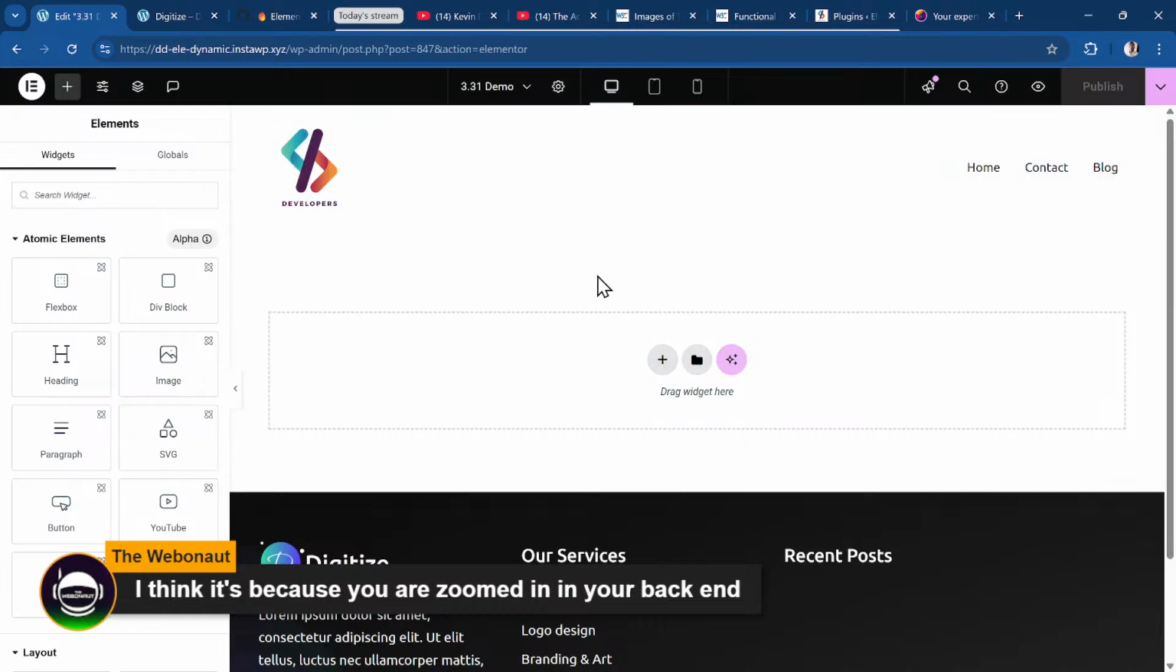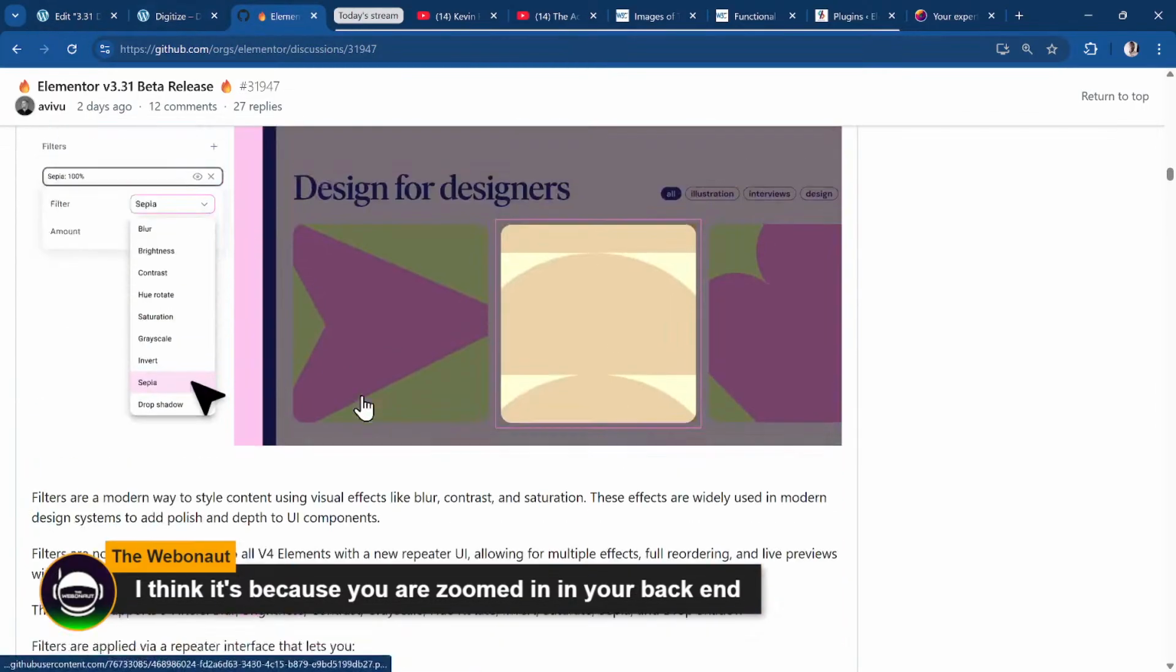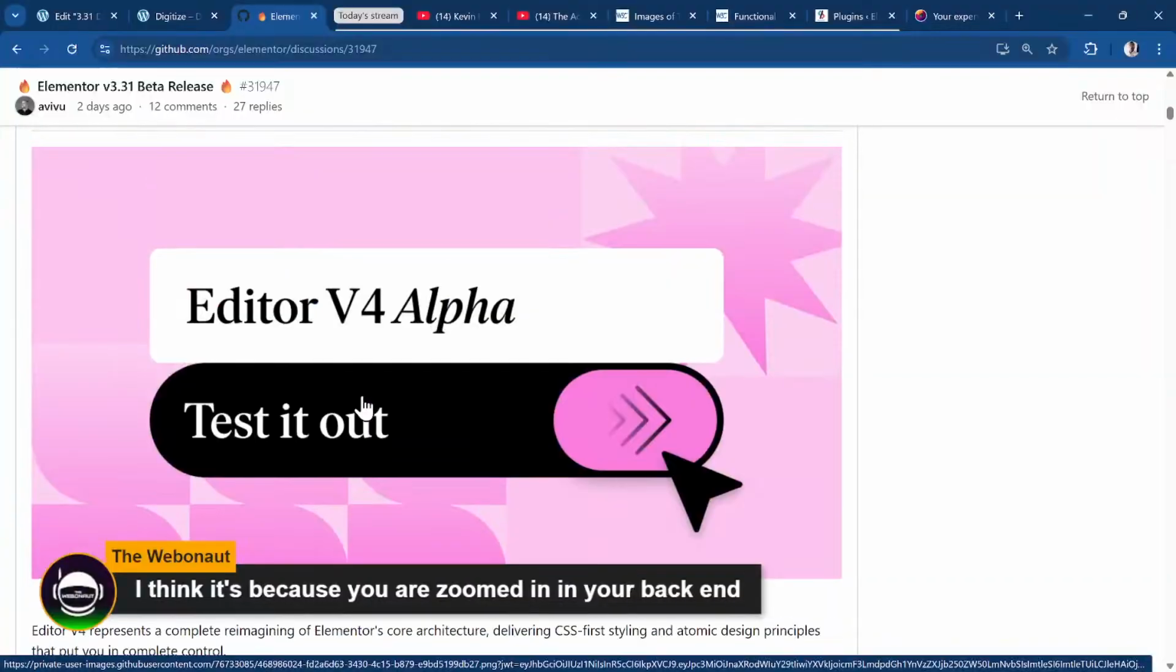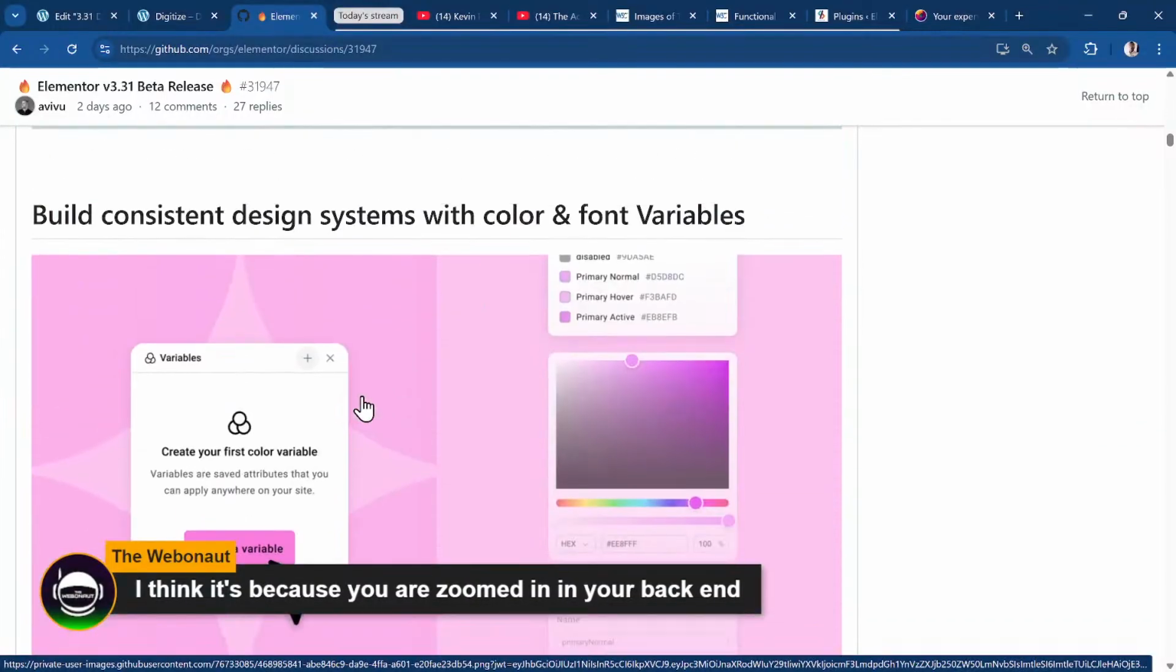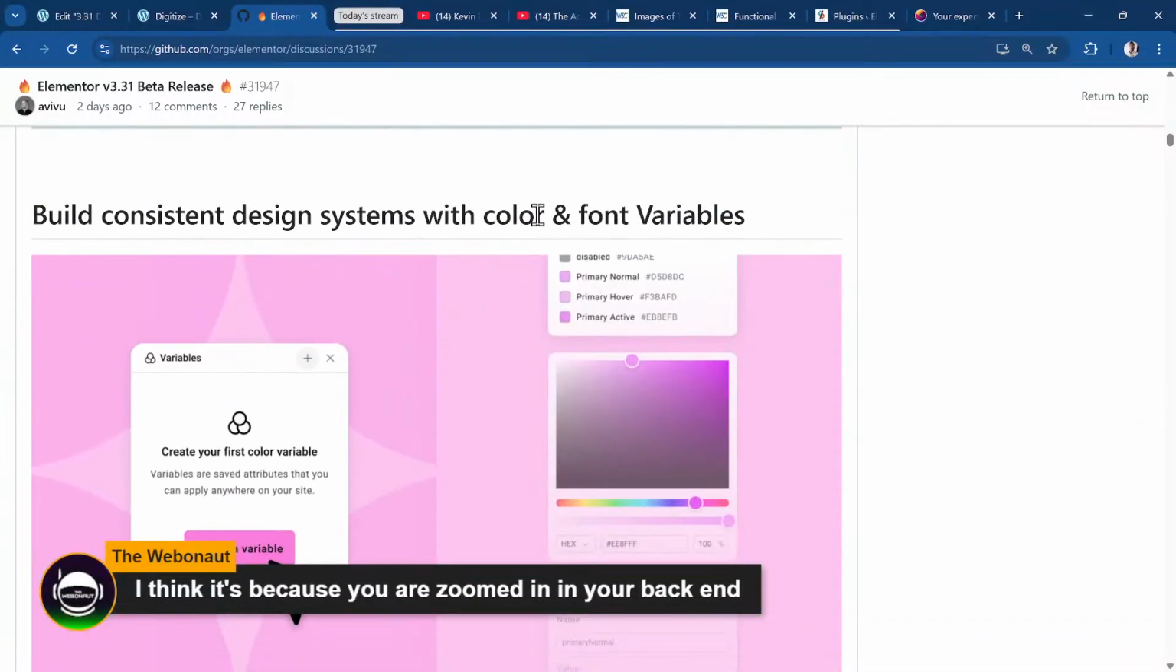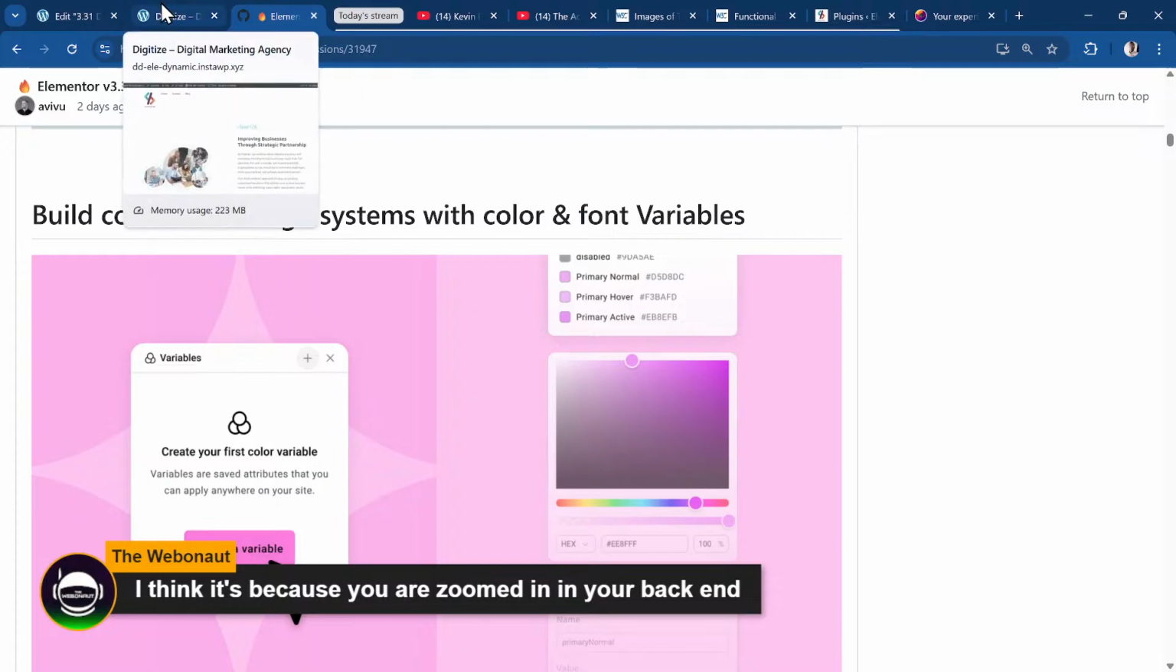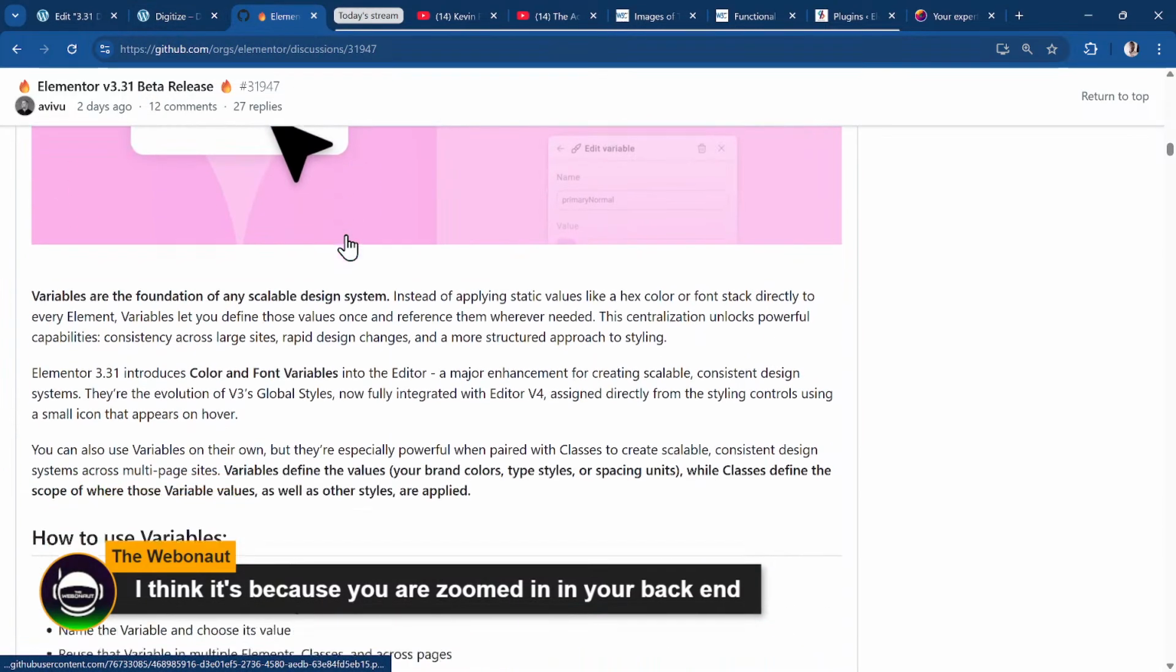So the first thing we do now is to test out all of the new features that we added. The first one I said is the editor, then colors and font variables. I haven't actually tried it out, so let's see what it means.